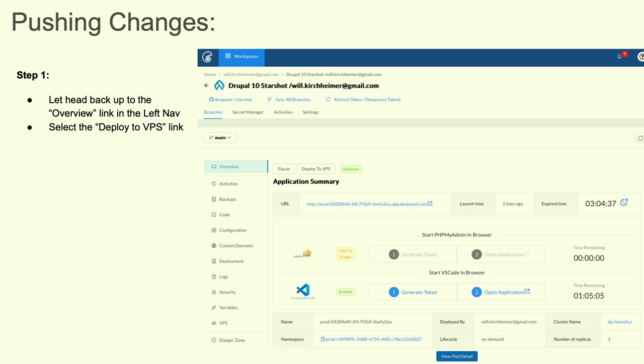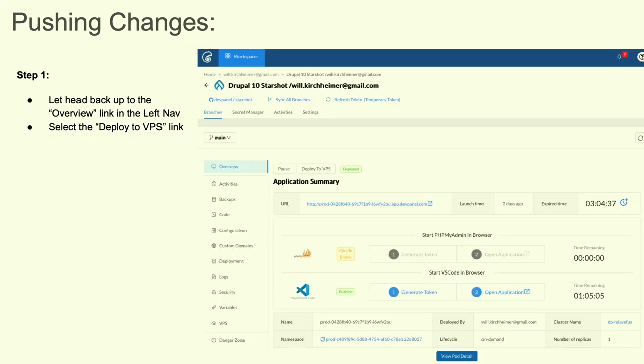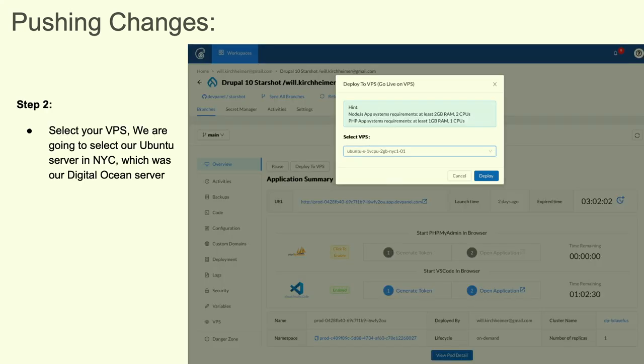Okay, so we're in the overview tab. Finding the right tab is a little tricky. We're going to, did I skip deployment? I did, I'm sorry. I thought we were on this deployment already. All right, deploy to VPS. That's the link. I think it's this guy right there. And that's the one you're after.